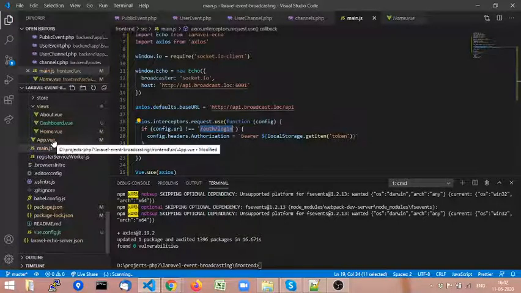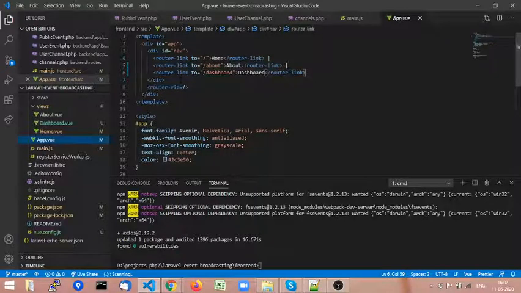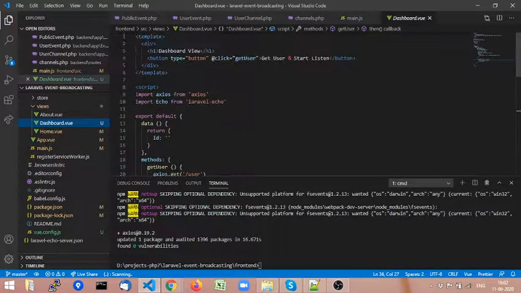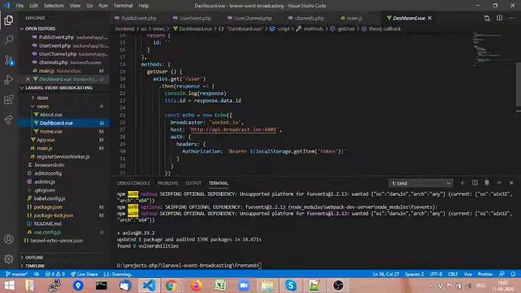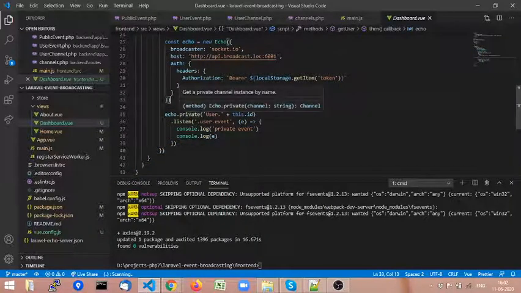Now let's go to App.vue. In App.vue I have added one more route for dashboard. In views I have added a Dashboard component. In this dashboard component I have added one button, where when I click on the button it will execute this method, and in this method I have placed the code to get the user from the backend, and then I'm placing an Echo object and then calling a private channel.